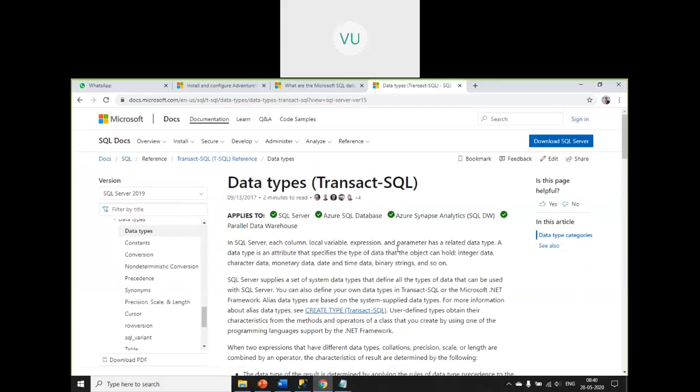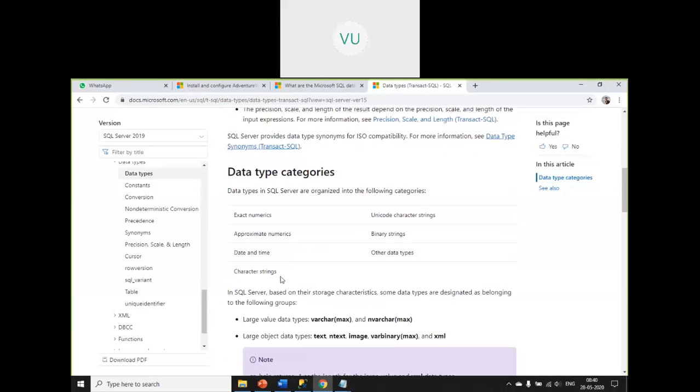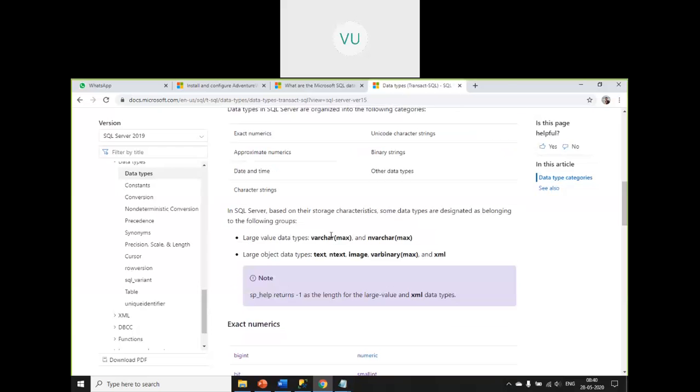Okay, so these are data types in transactions. So there are various categories. As we discussed, there are numeric types and date time, character strings, binary strings, and many other data types available. Exact numerics are basically numerical data types, where you can store numbers, decimals, floating point values, or hexadecimals, and many other types.